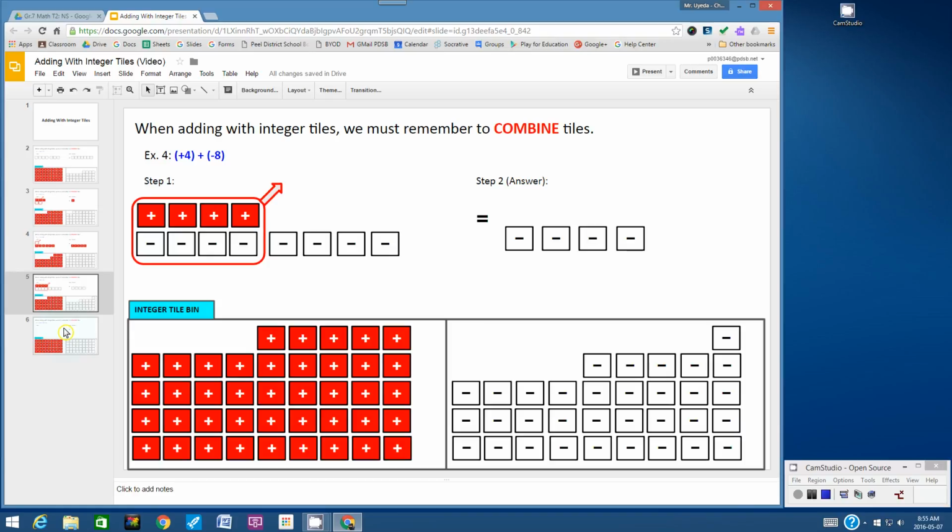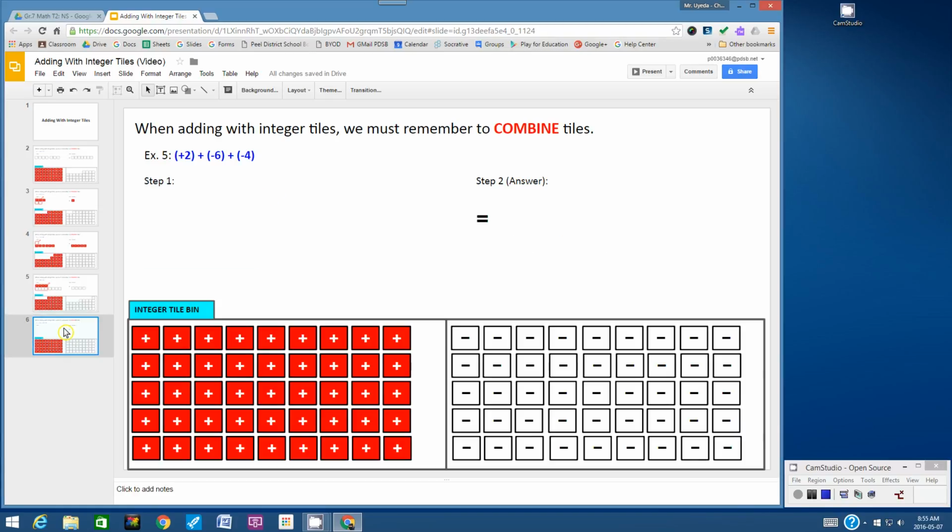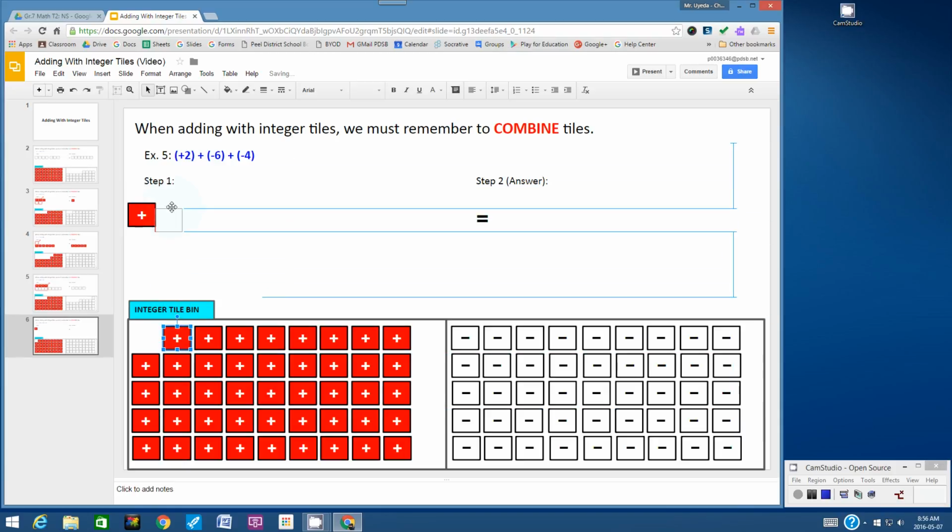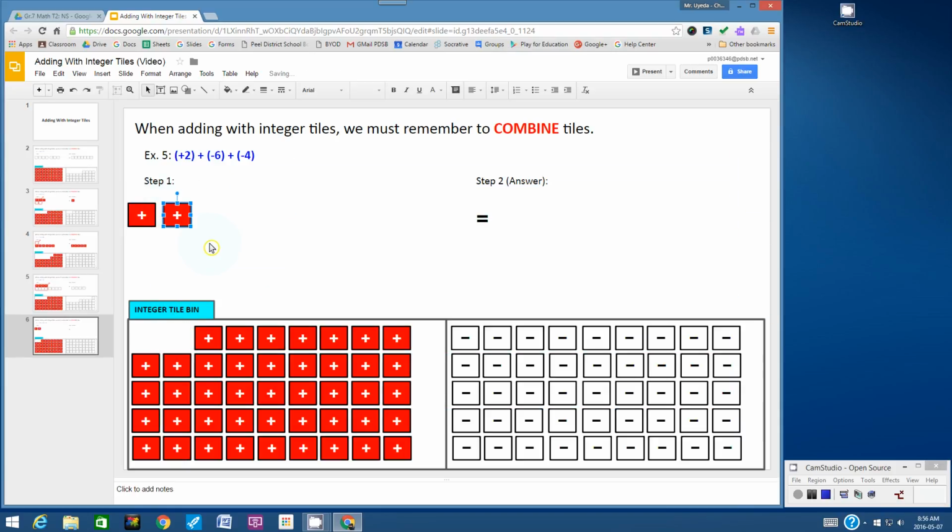All right, let's go on to the last example. Okay, example 5. So I've added something different here. I've got 3 integers that I want you to add together. Positive 2 plus negative 6 plus negative 4. All right, so let's begin with our first integer, which is positive 2. And then I'm going to combine it with the second integer, which is negative 6.